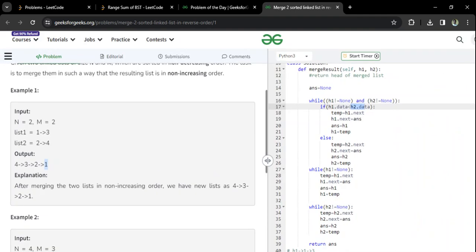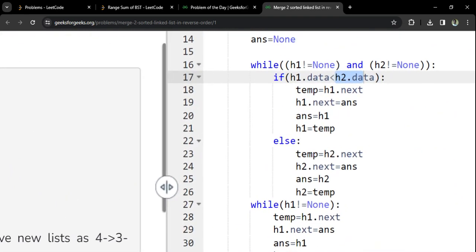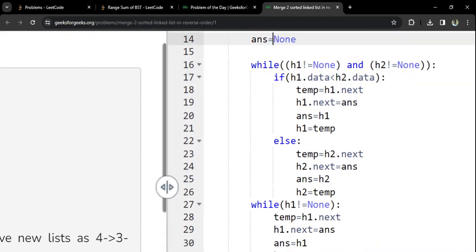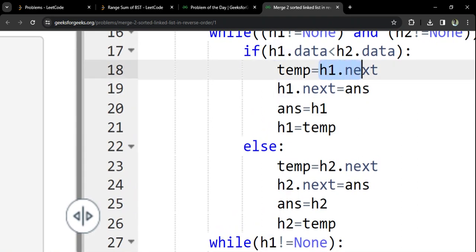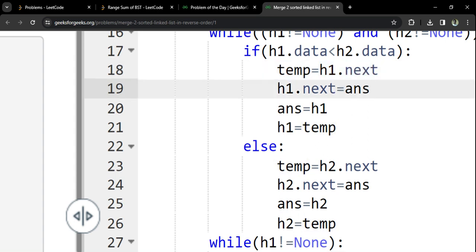So what we have to do here, see how we will do this. Initially answer is None, right? First of all, the next element of h1, I am storing in the temp variable. So now temp will point to h1.next, that is, the next location where the h1 pointer is pointing. Next, I'm making h1 point to answer. Don't worry, I will trace and show you this whole thing, but for now just understand what is happening. I'm making h1 point to my answer.